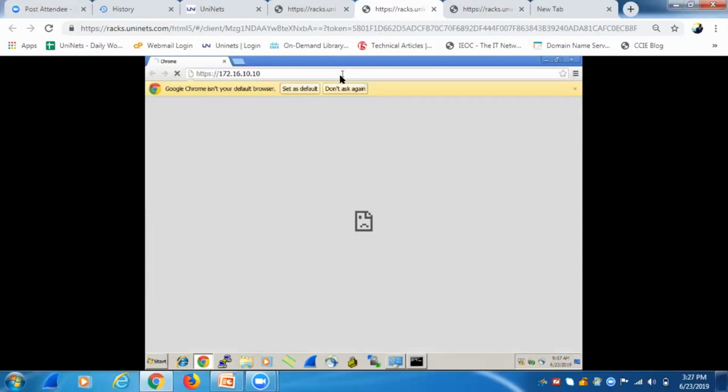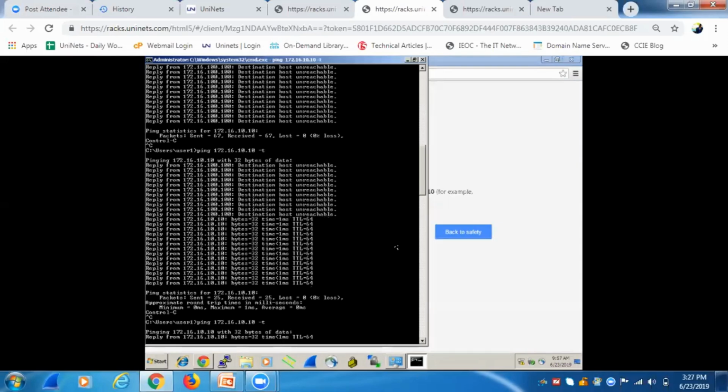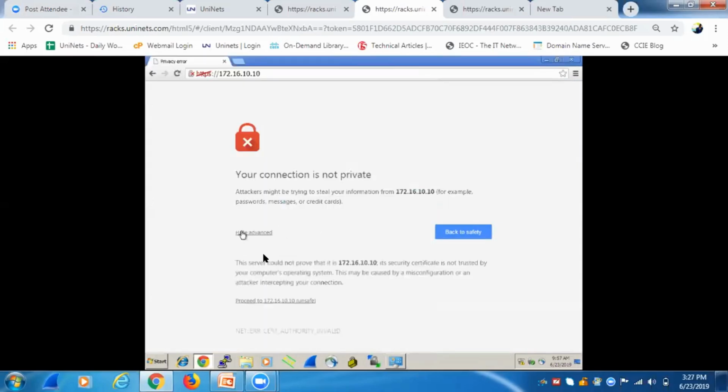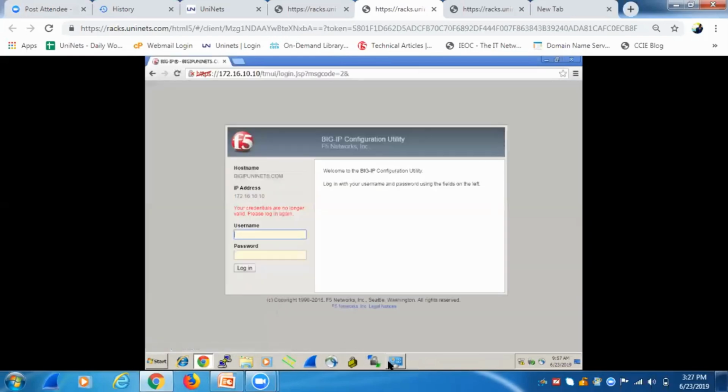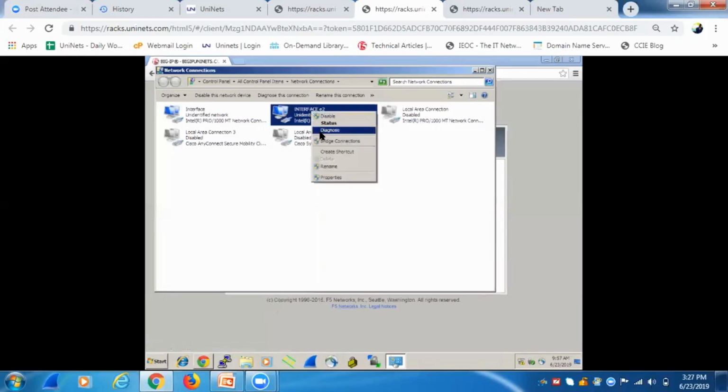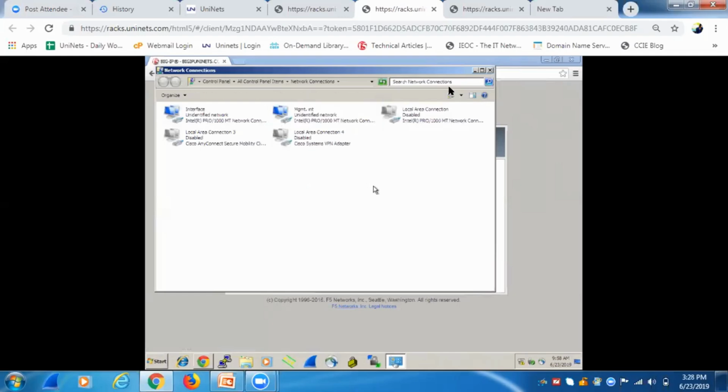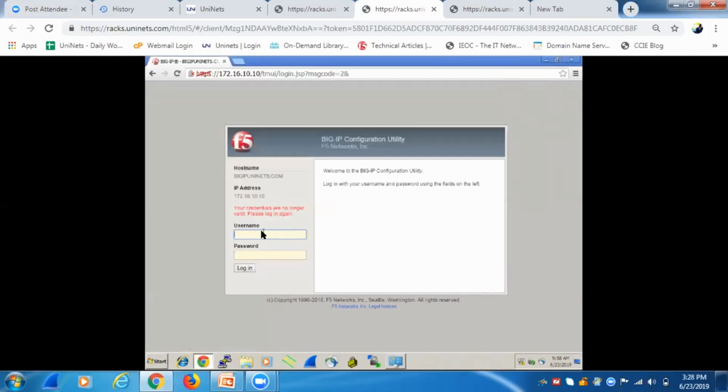HTTPS. Advanced, proceed, and also let's rename this interface as management interface. So now let's take access.